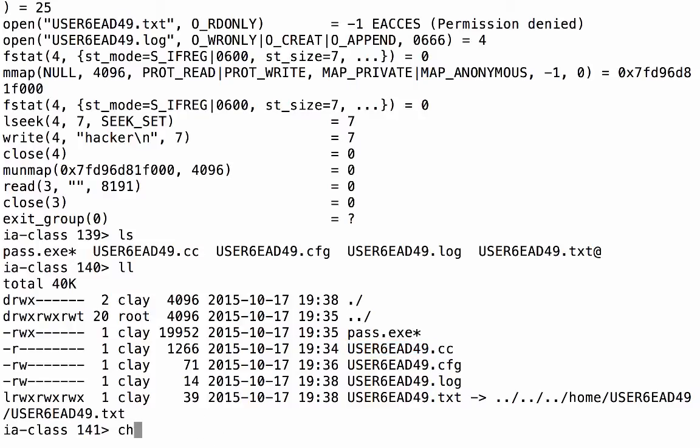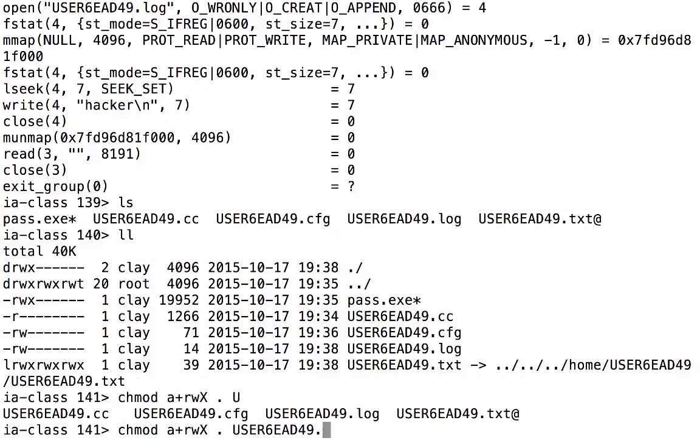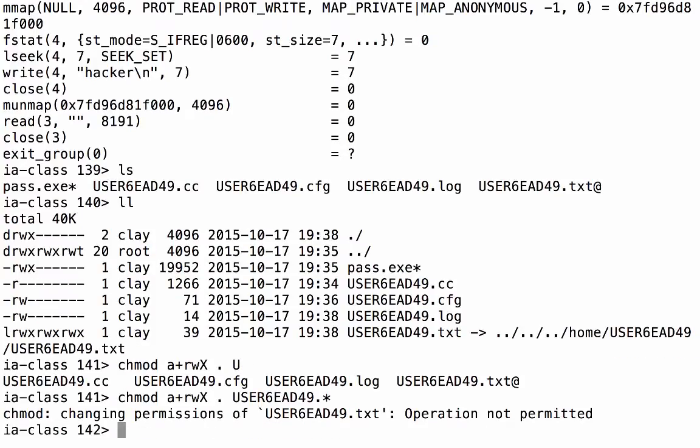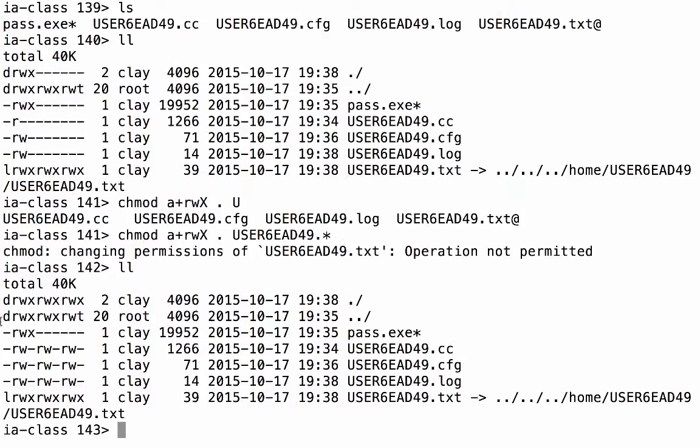So what I'm going to do is I'm going to chmod a+rwx as necessary on . which is the directory, and user*. And now it said couldn't change permissions of user.txt, which is fine because that was actually a file owned by user EID, not me. But if I do an ll, we can see now the directory, which used to be only partially readable up here, right, only by the owner, is now readable by everyone. The config file is readable and writable by everyone. The log file is readable and writable by everyone. Everything's set. So now let's try it one more time and see what happens.